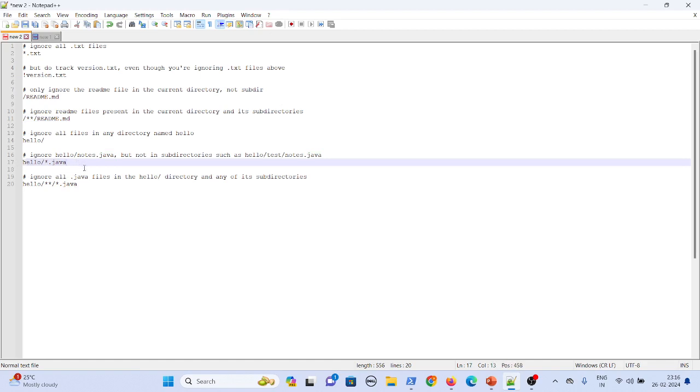Now there comes another case, where not just in the hello directory, even if you have Java files in the subdirectories of the hello directory, you have to ignore them. As I was explaining, whenever you see the double asterisk you should consider that as including subdirectories. So this particular line represents: ignore all .java files present in the hello directory as well as its subdirectories. I guess you have got a little idea about how to write a gitignore file, right?